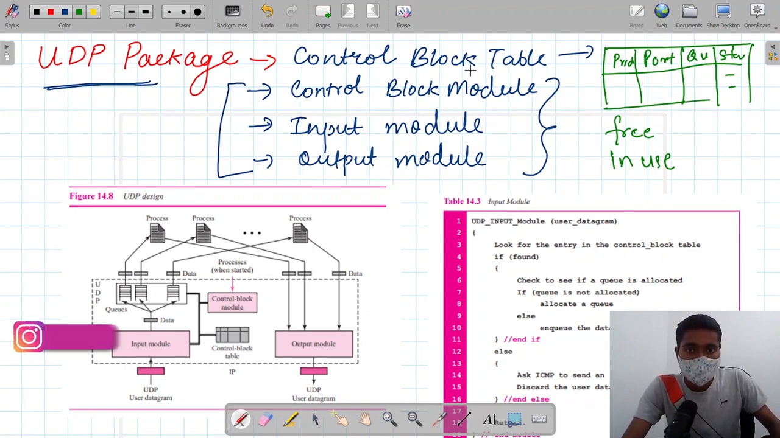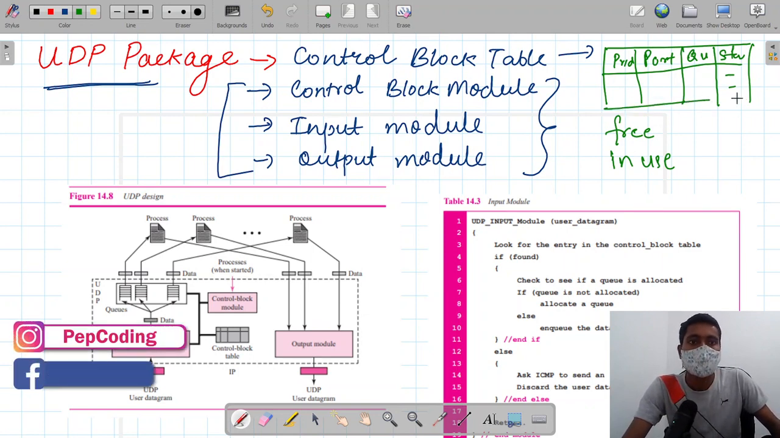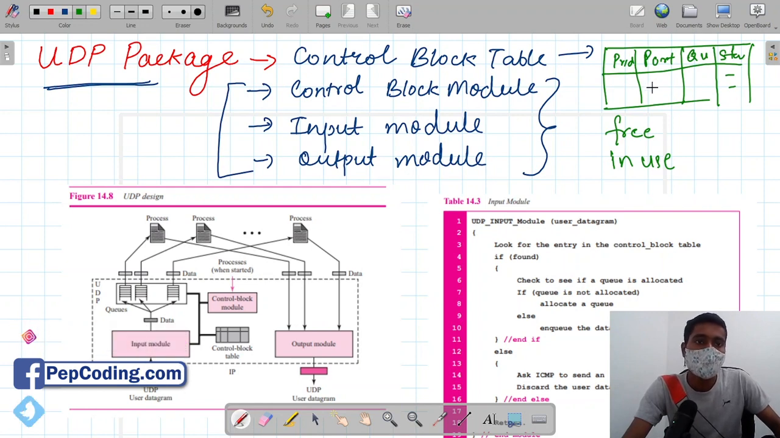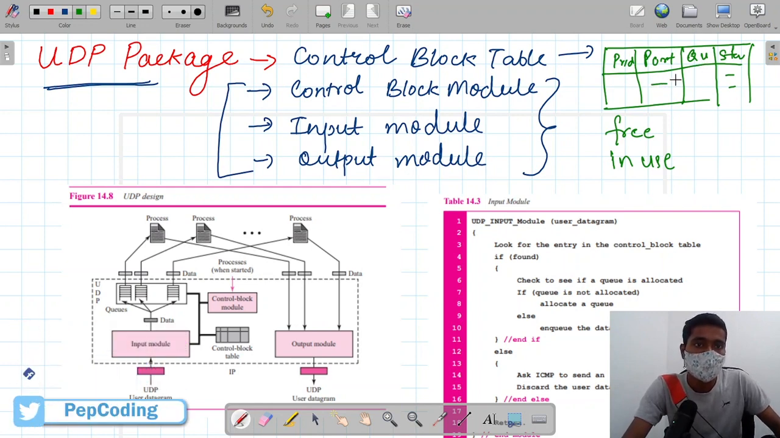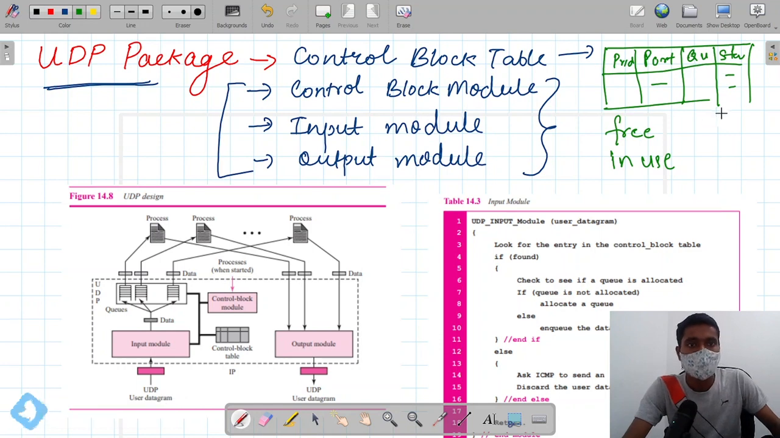So in the control block module, you will be having this kind of table. It is helpful in just keeping track of the ports, whether a port is free or in use. If any port is free, you can assign your user datagram that has been received to that port. Now the control block module is the module which manages the control block table.